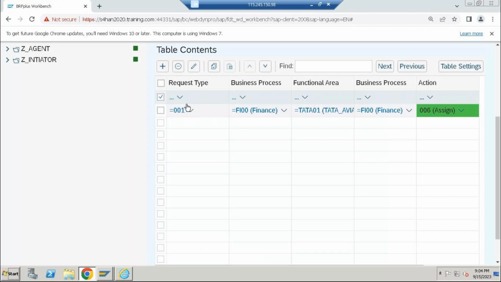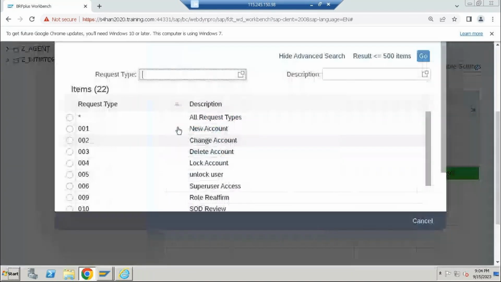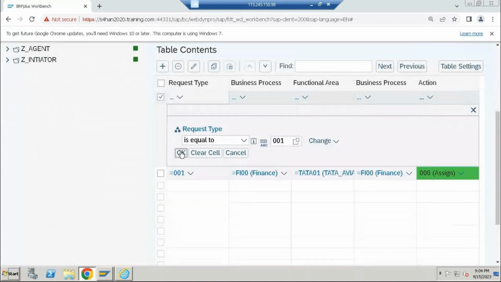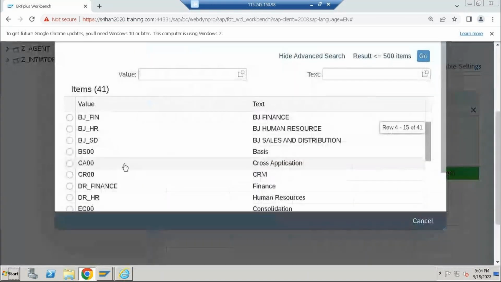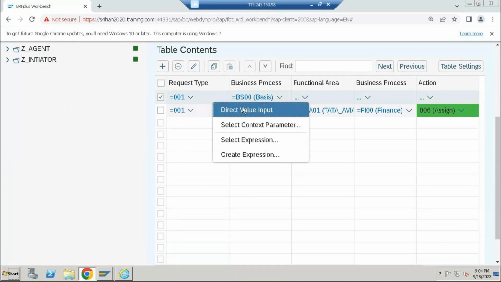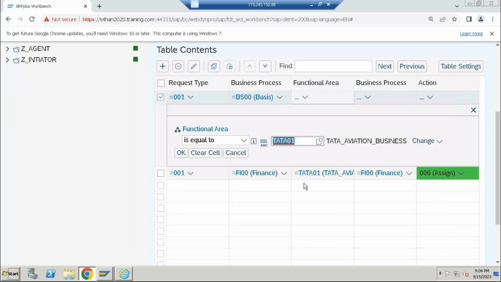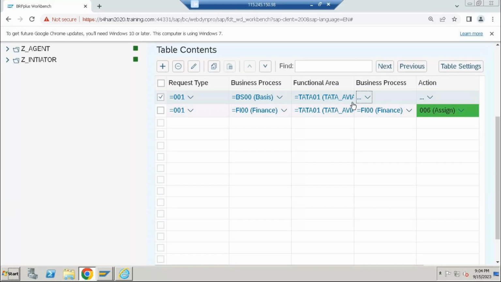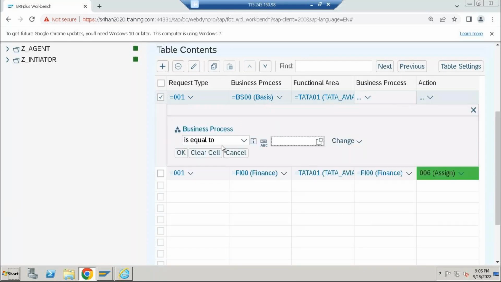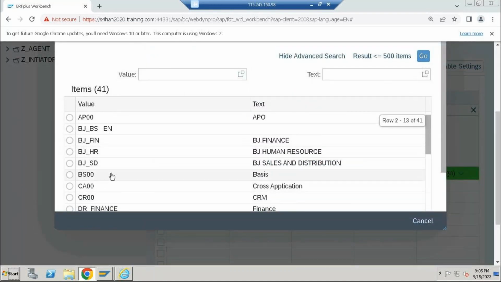In the same way, you can perform the same activity for different things like create a new account. Select the business process. After selecting the business process, previously we have done it for finance, now for basis. For any user ID created in the basis module, who is going to give the approval is the thing we are going to make the setting for here. So select the business process once again, BI00 or something. What is the thing we have selected?